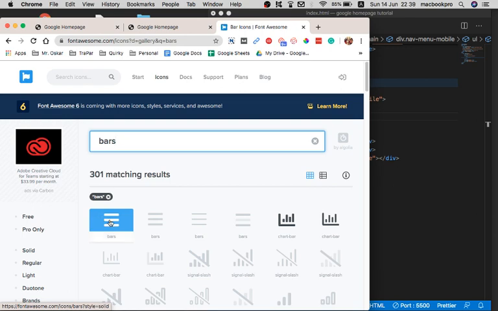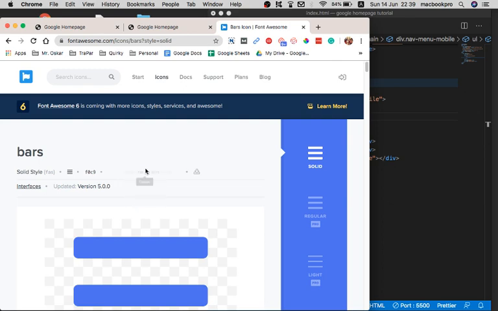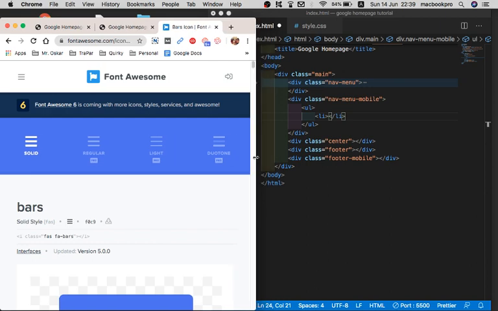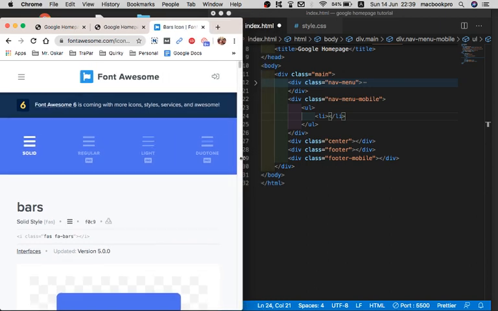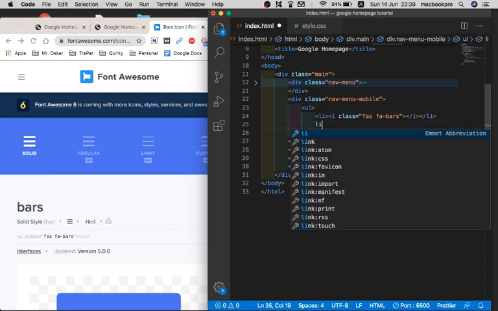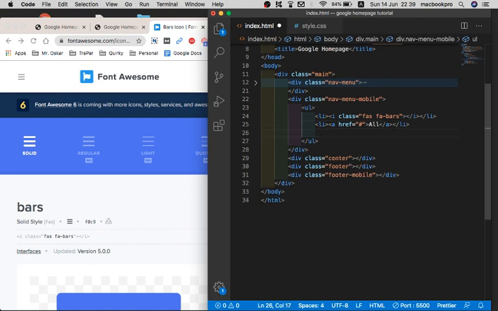Okay, let's grab this free one and then copy the code. Copy. My laptop is dying, I guess. Okay, so copy, and then next, for all, and then another one.